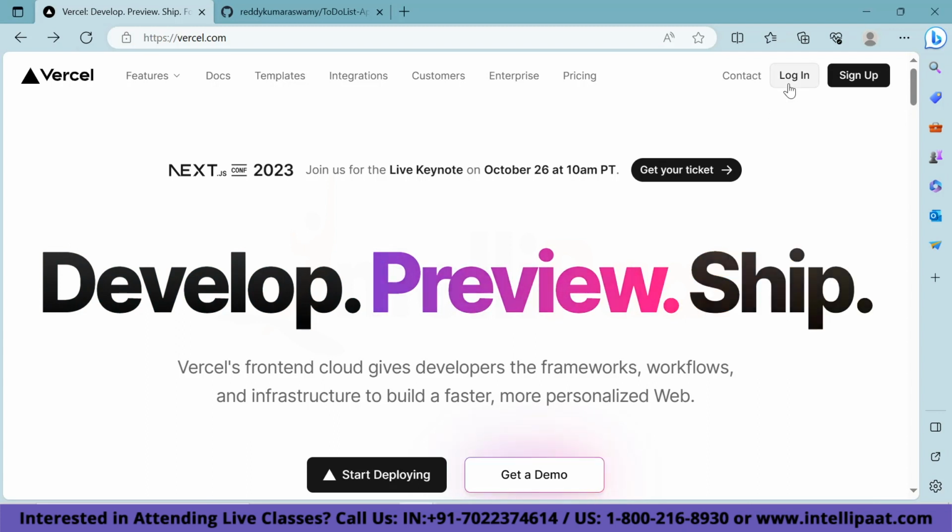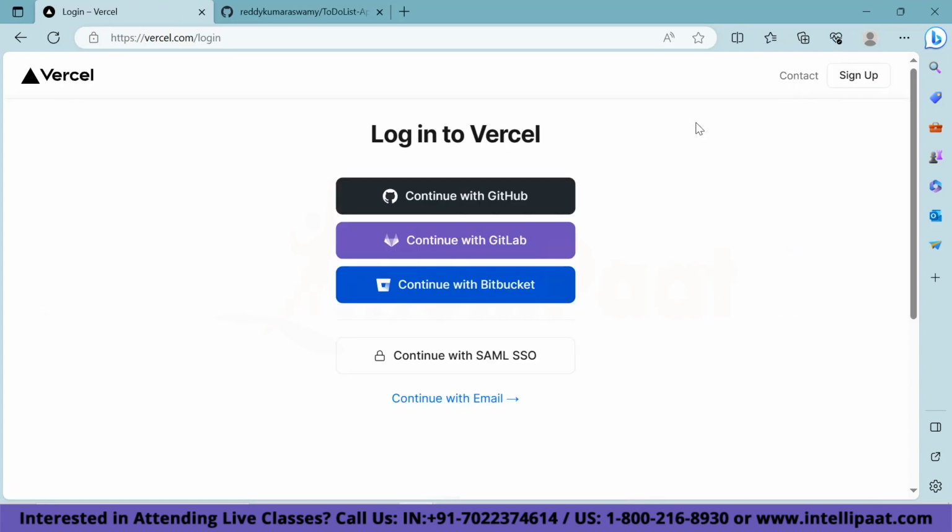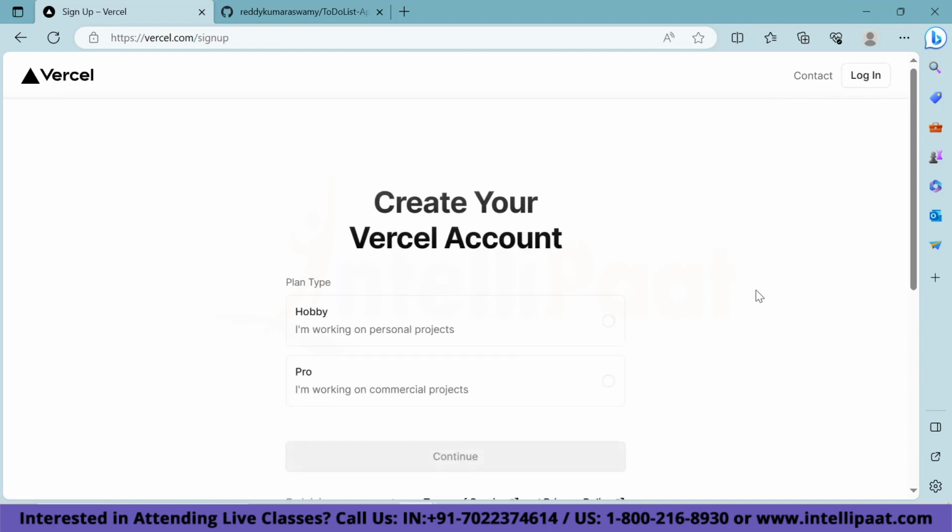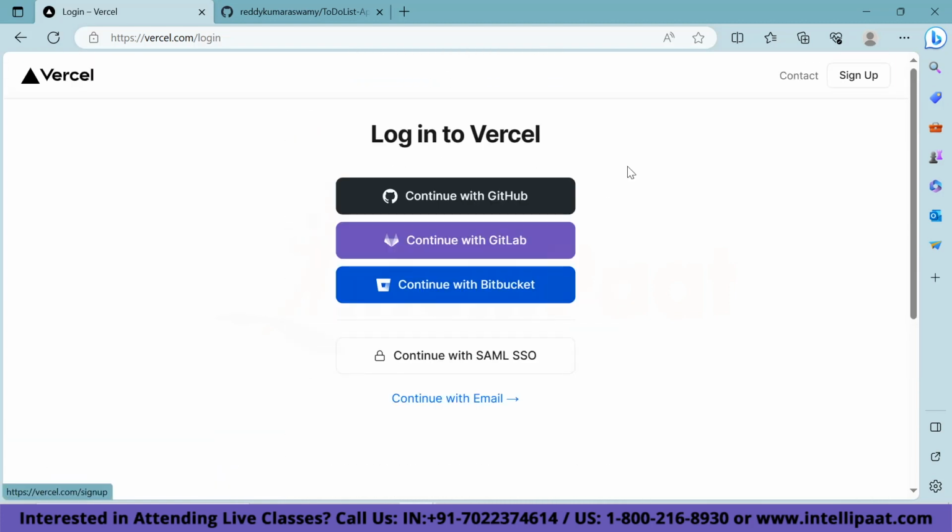So firstly, we need to log into our Vercel account, and if you are a new user, you can simply sign up from here, and you need to sign up using your GitHub account. And once you select the GitHub account, you will be redirected to the page where you need to authorize your GitHub account and the Vercel platform. And once you provide that authorization, you will be redirected to the Vercel platform, or I can say Vercel dashboard, right? So let me log into my account. So I will be logging with my GitHub account only.